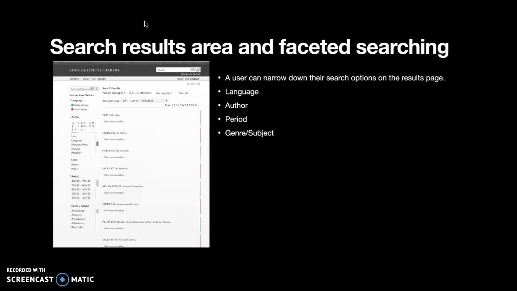And the search results area in faceted searching. A user can narrow down their search options on the results page. You can search the language between Greek and Latin, the author of the work, the period when the work was written in, or the genre and subject of what the work was about.